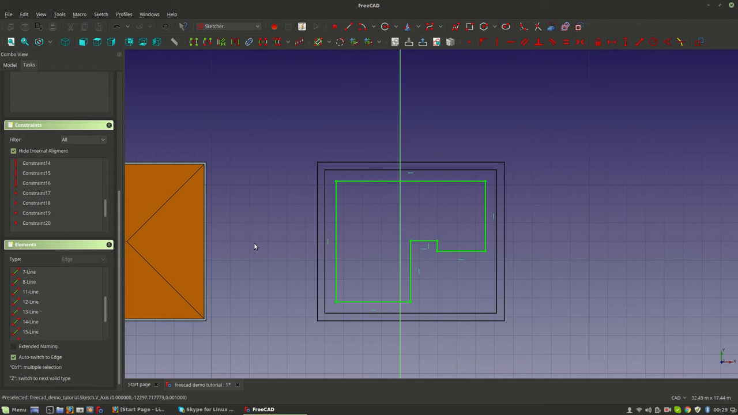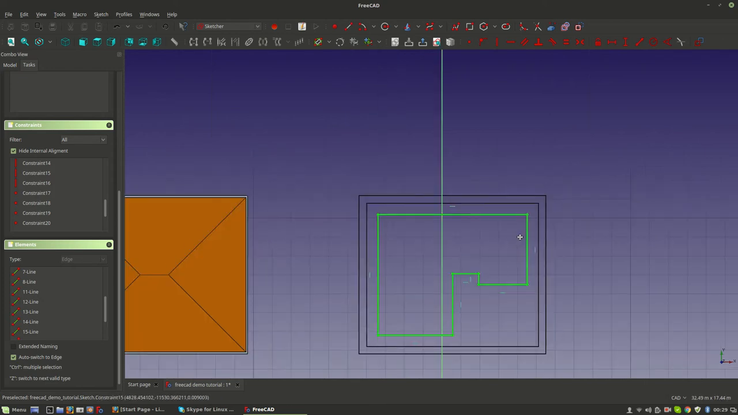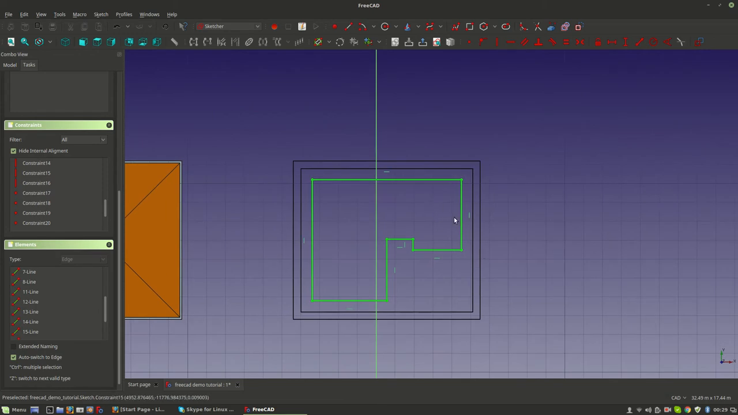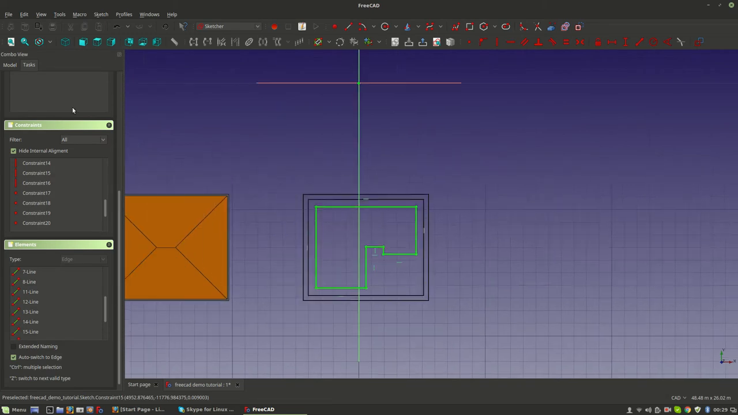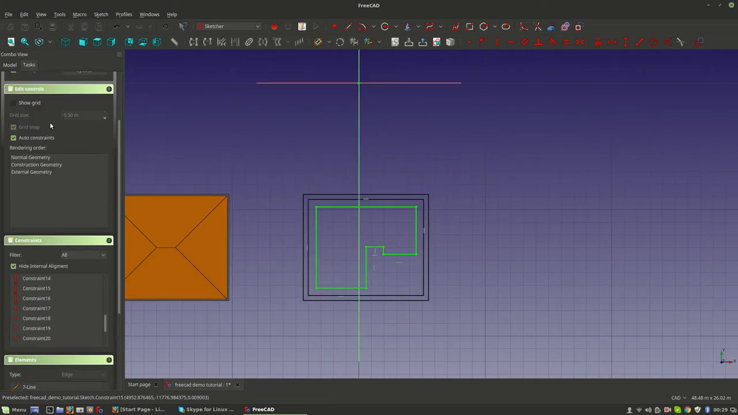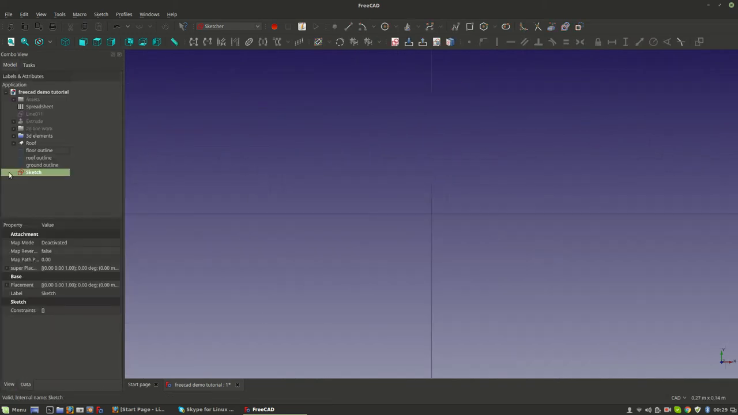Okay, so what I can also do now is that I can delete. See, what I want to do is be able to control this with dimensions. Well, okay, let me just first close it right now to show you what I mean. Close this.